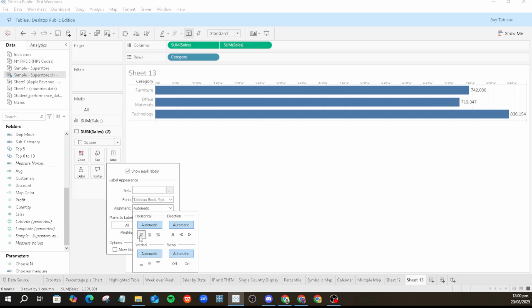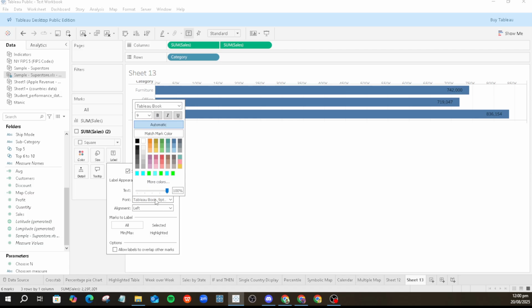And there you have it, a beautifully crafted bar chart with labels positioned neatly inside the bars. This method not only enhances the readability of your chart, but also adds a professional touch to your data presentation. With these steps, you're well on your way to creating more compelling and informative visualizations in Tableau.